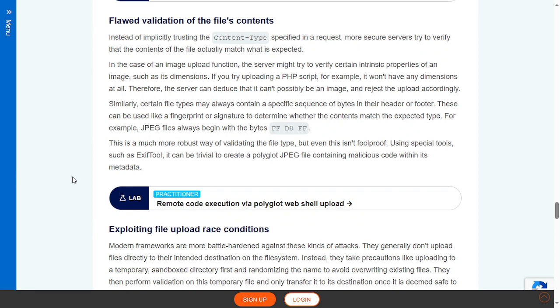Flawed validation of the file's contents. Instead of implicitly trusting the content type specified in a request, more secure servers try to verify that the contents of the file actually match what is expected. In the case of an image upload function, the server might try to verify certain intrinsic properties of an image, such as its dimensions. If you try to upload a PHP script, for example, it won't have any dimensions at all. Therefore, the server can deduce that it can't possibly be an image and reject the upload accordingly.